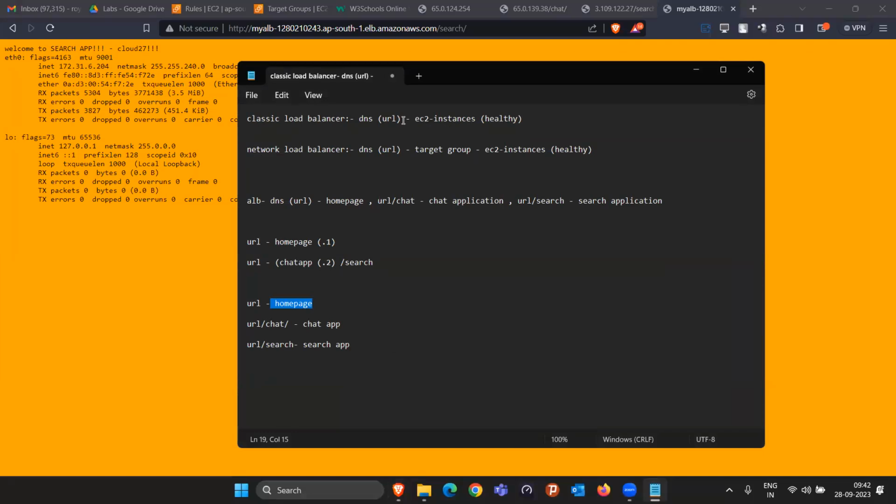Okay, with the classic load balancer, you can directly attach an EC2 instance. But if you're talking about network or ALB, we have to go with the concept called target group. But in the network load balancer, we can attach only one target group. That's the limitation here. Make sense? And if we attach only one target group, then path-based routing cannot be possible, right? For path-based routing, we should have multiple target groups.